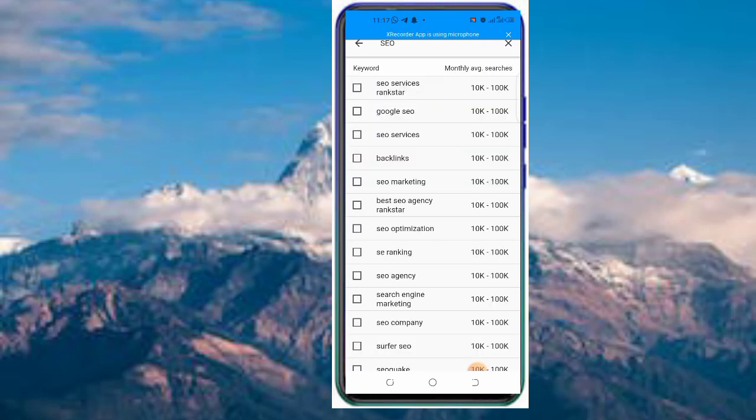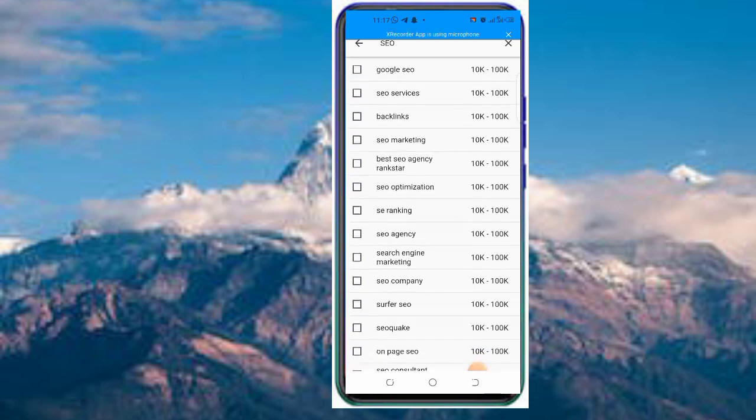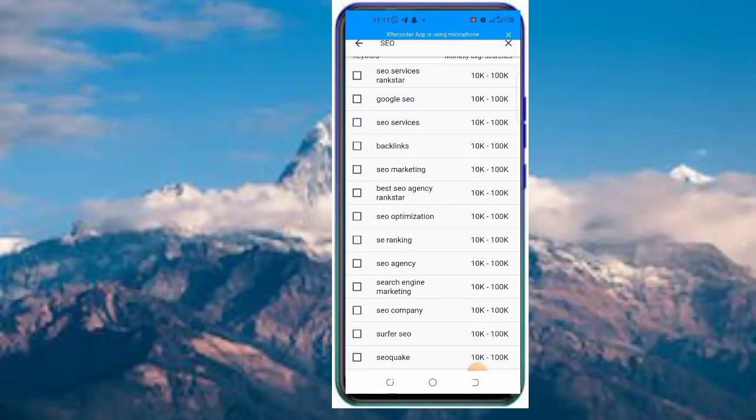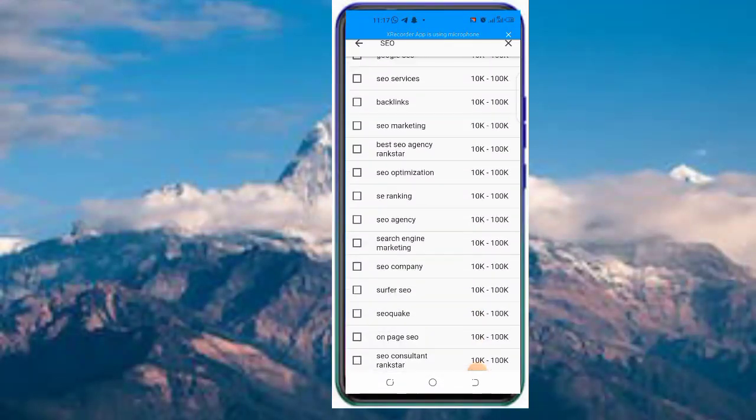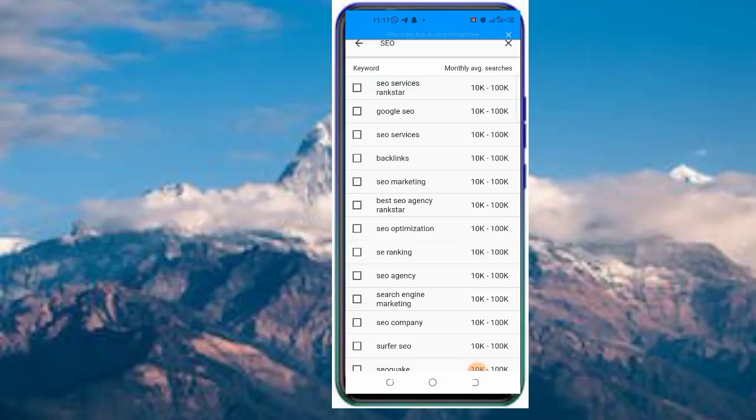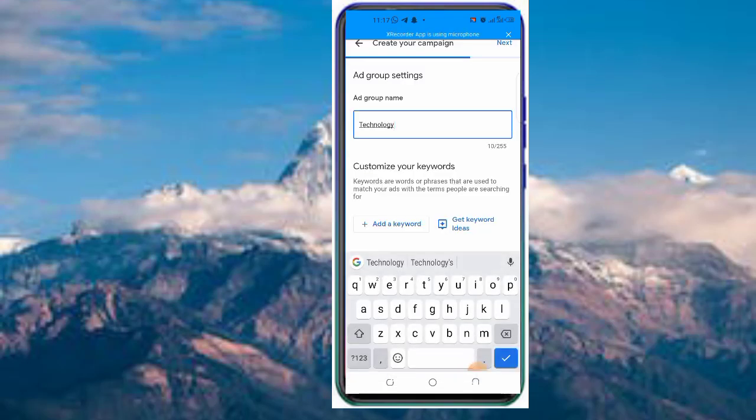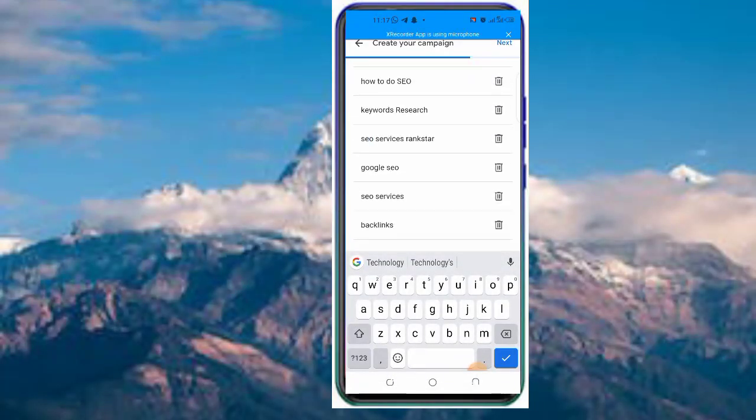Wow, you see SEO services, rank, backlinks, SEO marketing, best SEO agency. That's the keyword ideas. You can select whatever you want, then click add. They are already added right here. So let us move to the next step.